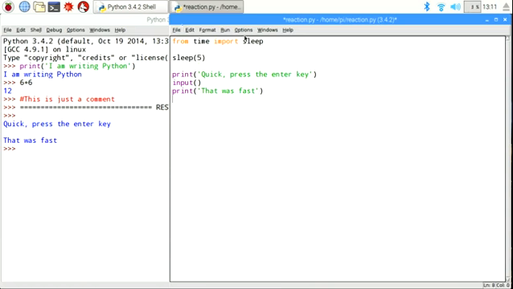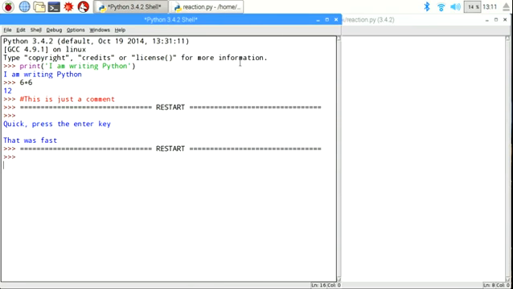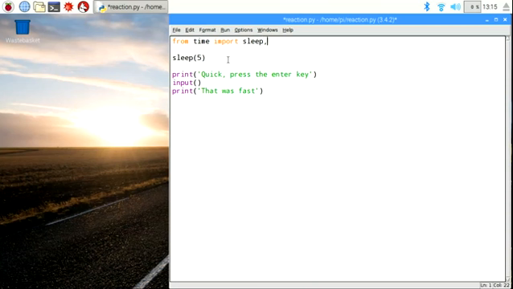Let's run that program and see what happens. It's waiting for 5 seconds. Quick press the Enter key, and I pressed it really quickly. Now we can go a little bit further. Let's add in an extra function from the time library. This one is actually called time, and this will give us the current time of the computer clock.